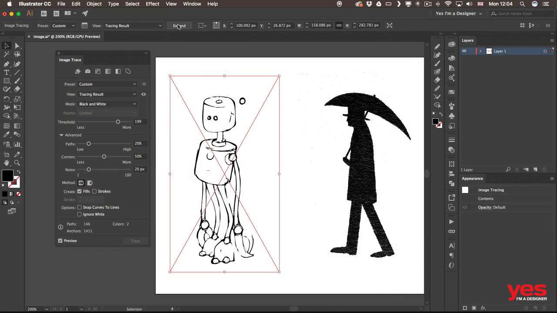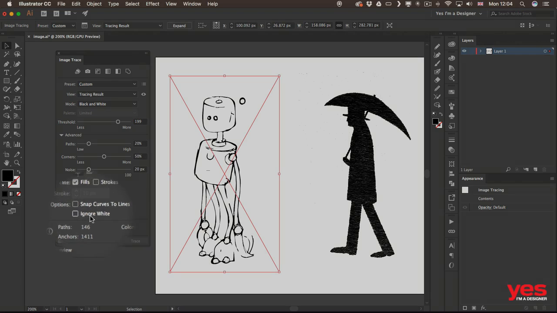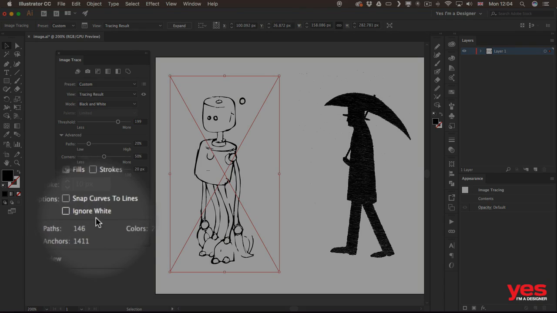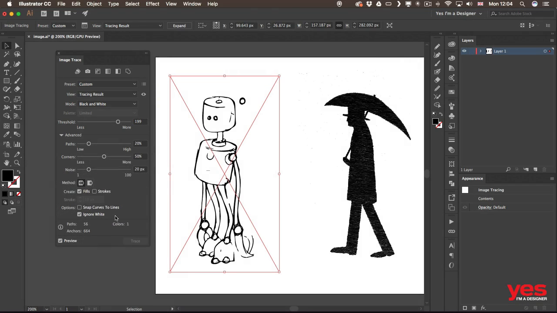But before you do that, one last thing I would recommend to always check in the settings is the Ignore White. Now, the reason why that is important is because otherwise, if you don't have that checked, Illustrator will actually turn all the white parts, the empty details, into vector objects. And to prove that to you, let me turn this off again.